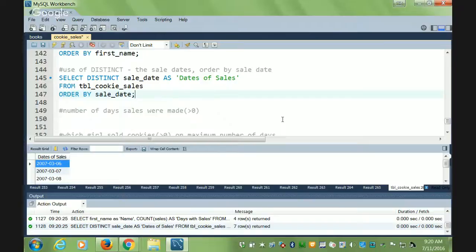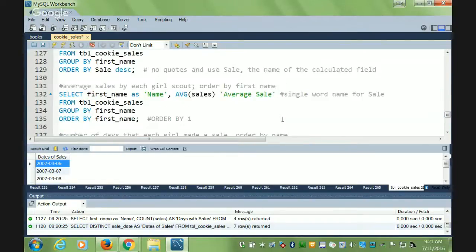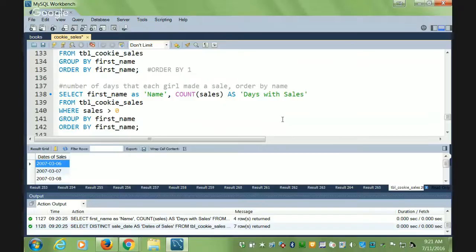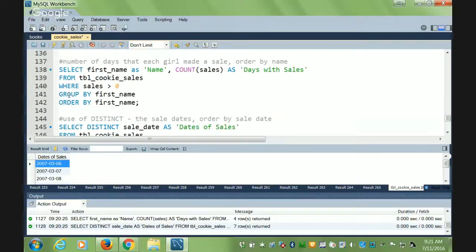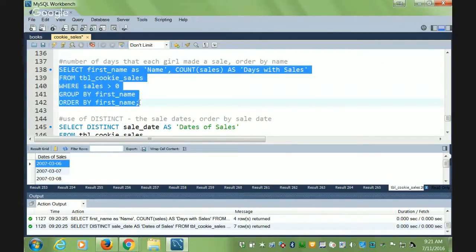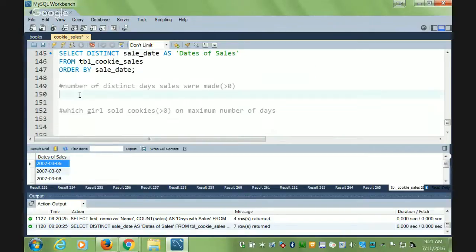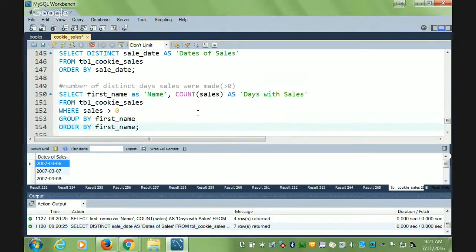Number of days sales were made. How many times will we do that? Count. We've already done it. Oh, number of distinct days sales were made, but it's the same thing. I'm just showing you the count and this. I'm thinking I've already done it. Okay, so we've done the count somewhere here. So we'll use it and then I'll change it. We'll still have the answer of 7.